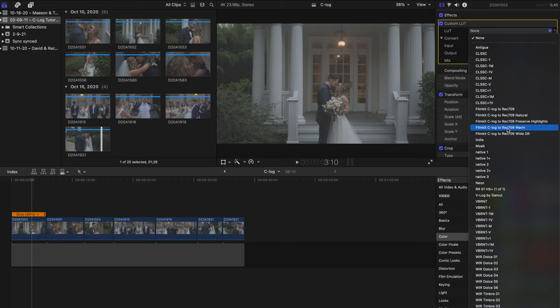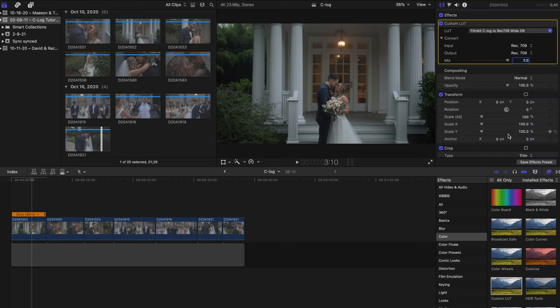So I'm gonna come over here and I'm gonna select the C-log to YDR because I like this one the best because it's not too baked in on contrast and saturation. So it gives me a lot of room to tinker and finesse the image to the way I like it. So I think that is a great starting point.